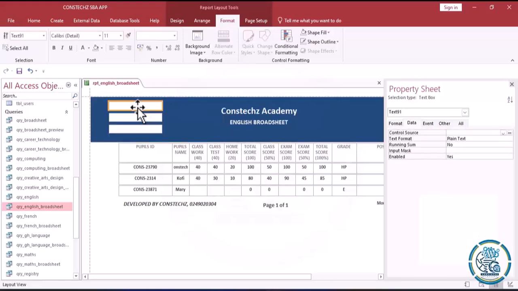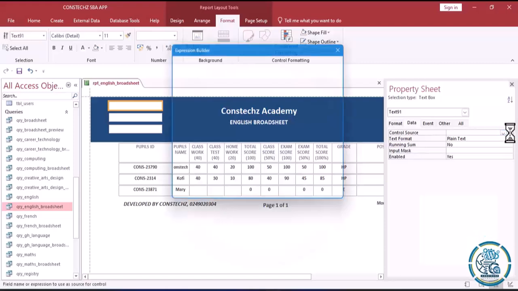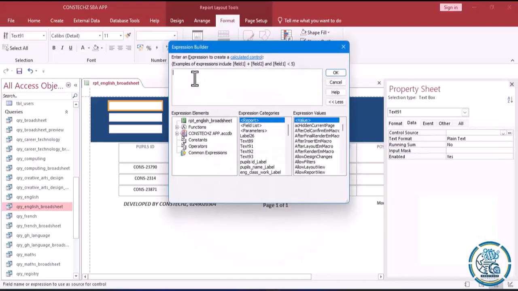Now let's come here and do something over here. We want the academic year. So go to the control source and click on the 3 dots over here, and then you are going to build an expression. So first of all, bring your equal to sign, then space out, and then bring your double quotation. In the quotation, write academic year, then bring your colon. Okay, then you can space this one out.